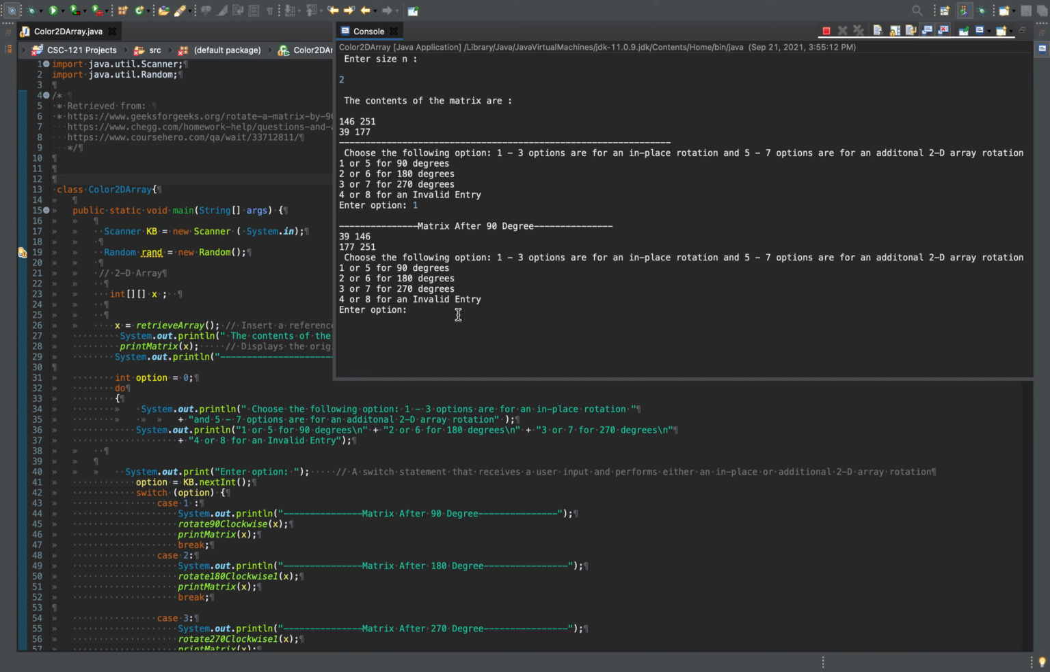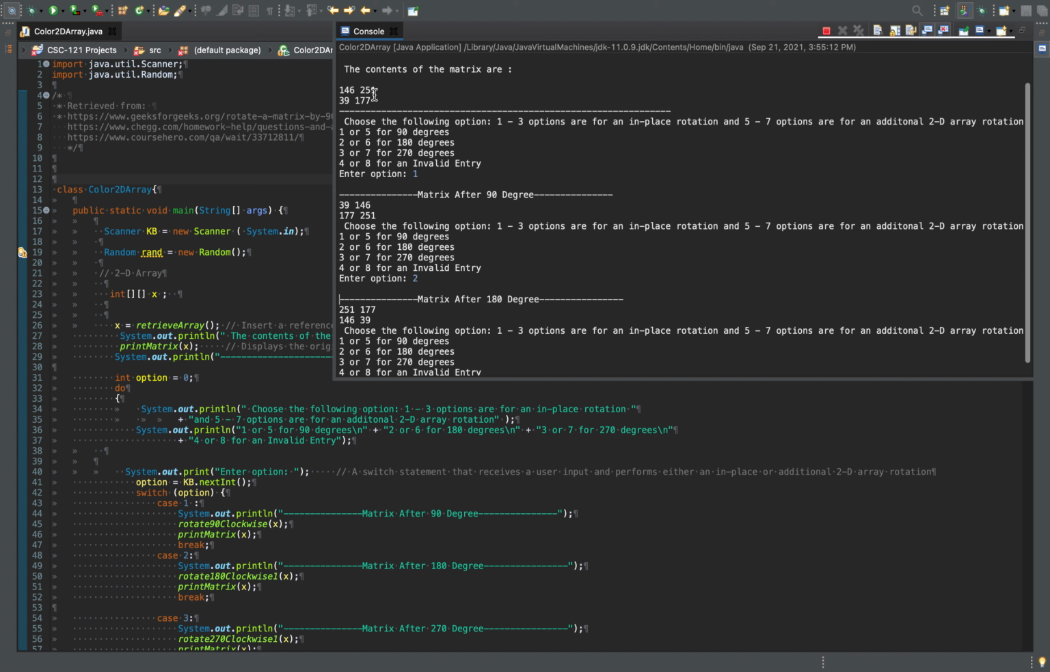And now I'm going to press number 2 and see if it does a 180-degree rotation. And let's see, so these are my original contents. It has to be in a 180-degree rotation. So in a 180-degree rotation, the first side is always in the bottom. Okay, 146.51.